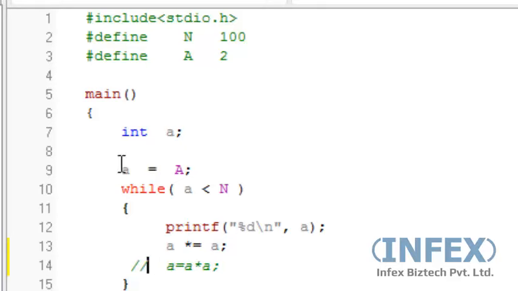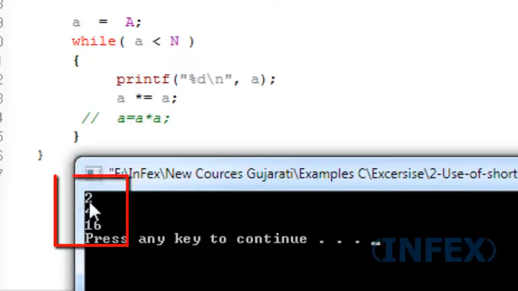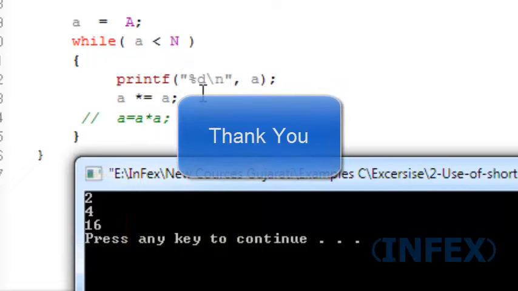Now let's run and see the output. As we can see, first 2 is printed, and while the loop is running, it will print 4 because 2 into 2 is equal to 4, 4 into 4 is equal to 16, and 16 into 16 exceeds the value of 100. So the condition becomes false and the loop is terminated. So we can use the shorthand assignment operator to perform our operations and save our time.